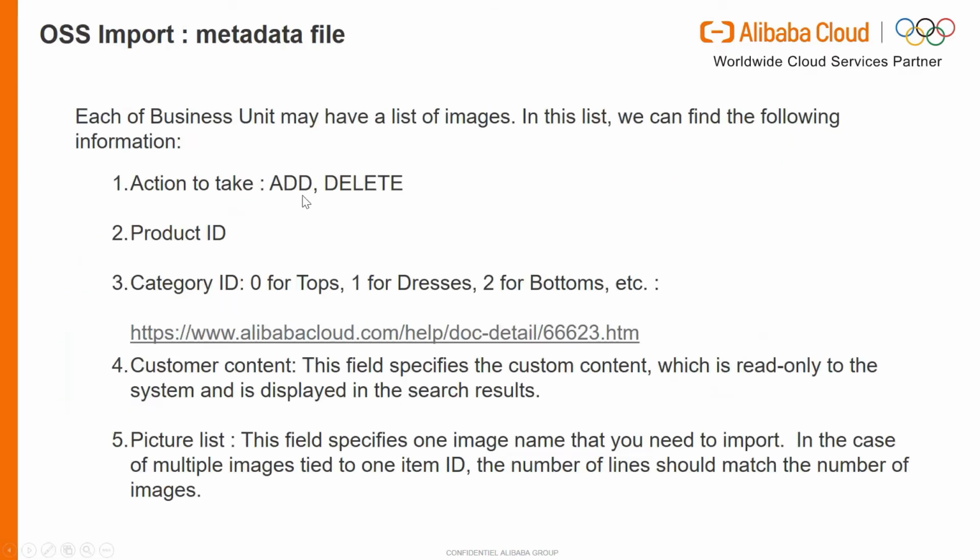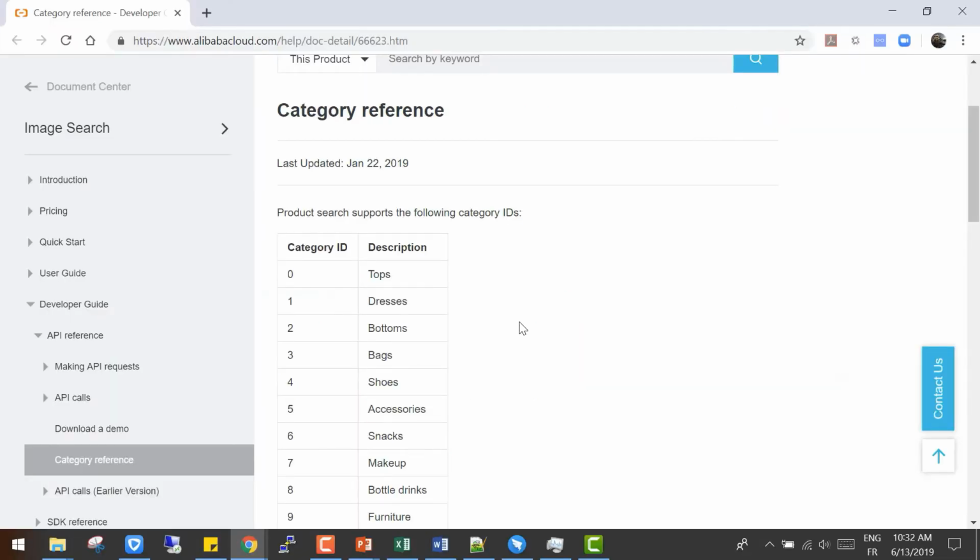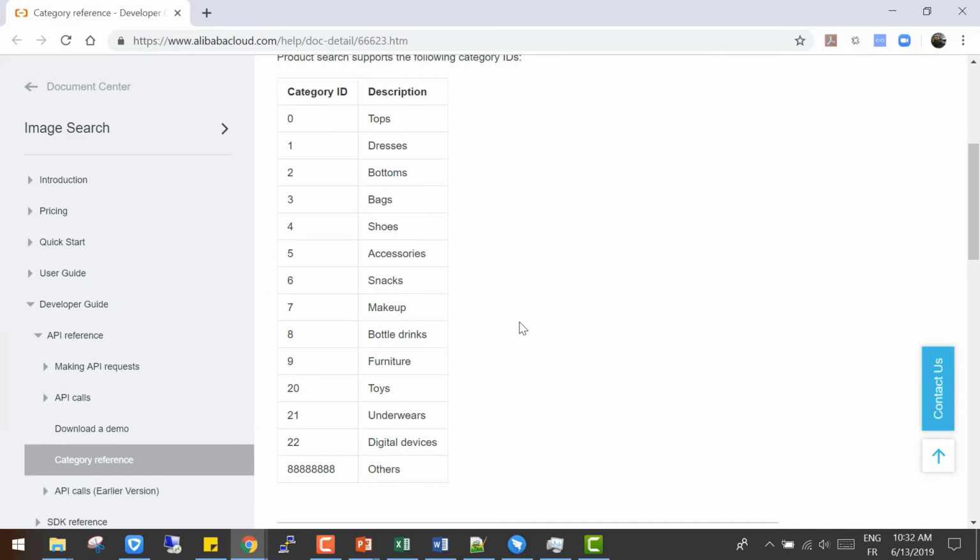The metadata file contains 5 different pieces of information. First one is about the action. You can add or delete the photo. You can define the product ID, then the category ID of the product. Here are the category ID and its description.